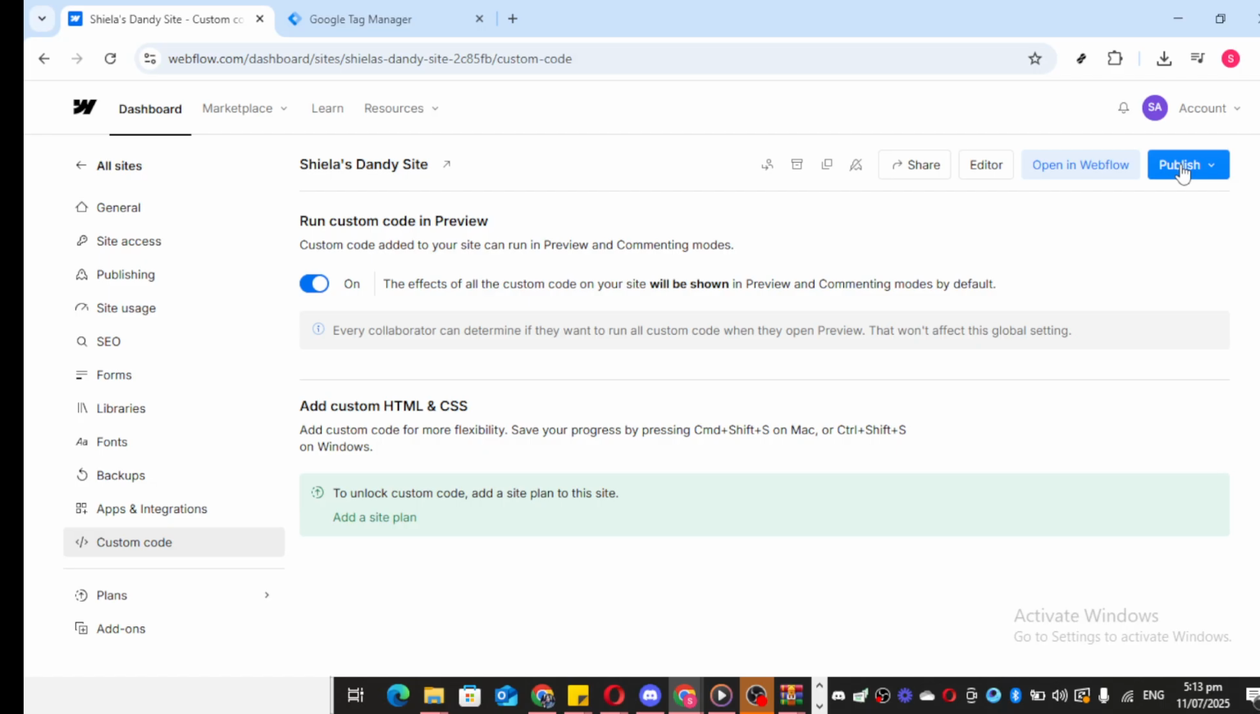By following these steps, you can effectively streamline the tracking and management of your website's tags.